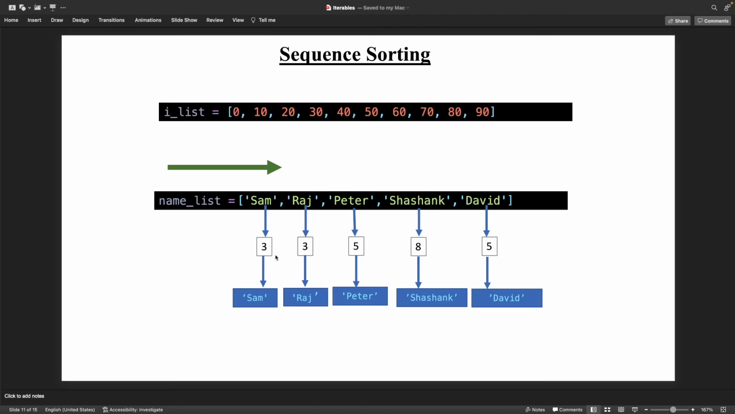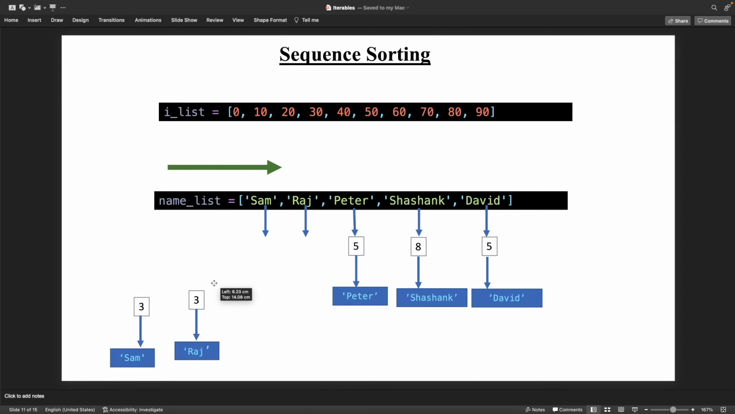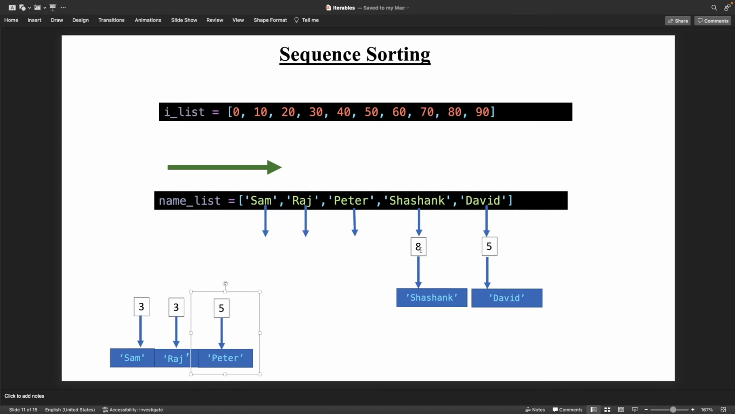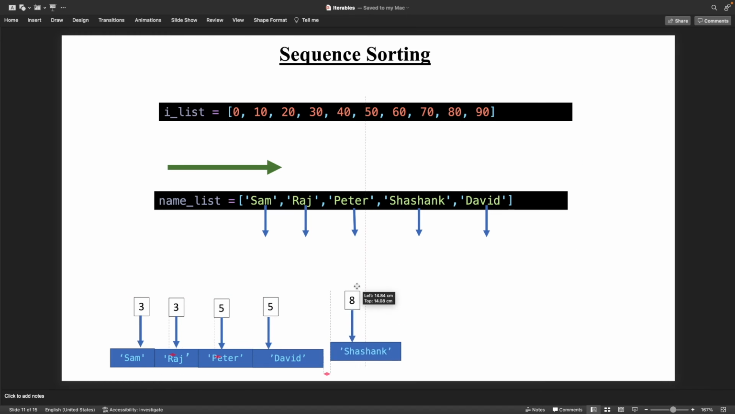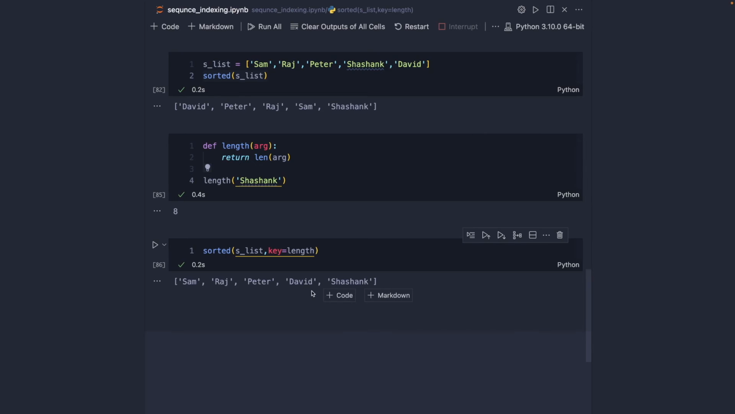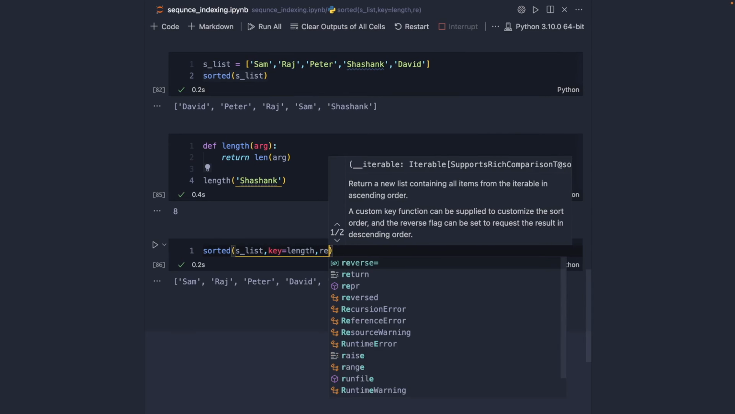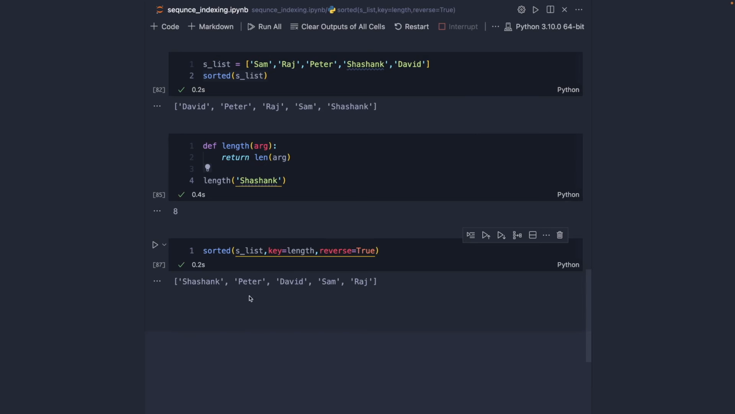So in these values, 3 is the lowest, so first will come 3, and then Raj is also having 3, so then Raj will come over here, and then we have Peter with 5, so Peter will come over here, but Shashank is having greater than 5, so Shashank will not come over. First David will come over here, then Shashank will come because Shashank is having the highest value. In this way it will be sorted. That's the reason we got this sorted list back. And in case you want to make a descending sort, just make reverse equal to True.